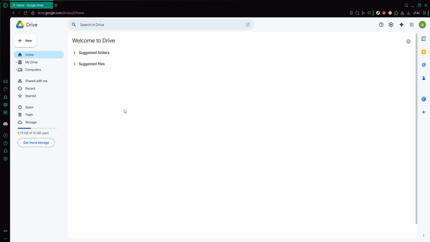First, you'll need to open Google Drive. You can do this by going to the Google Drive website in your browser or by opening the Drive app if you're on a mobile device. Make sure you're signed into the correct Google account, especially if you use more than one. Once Drive is open, you'll see your list of files and folders on the main screen.